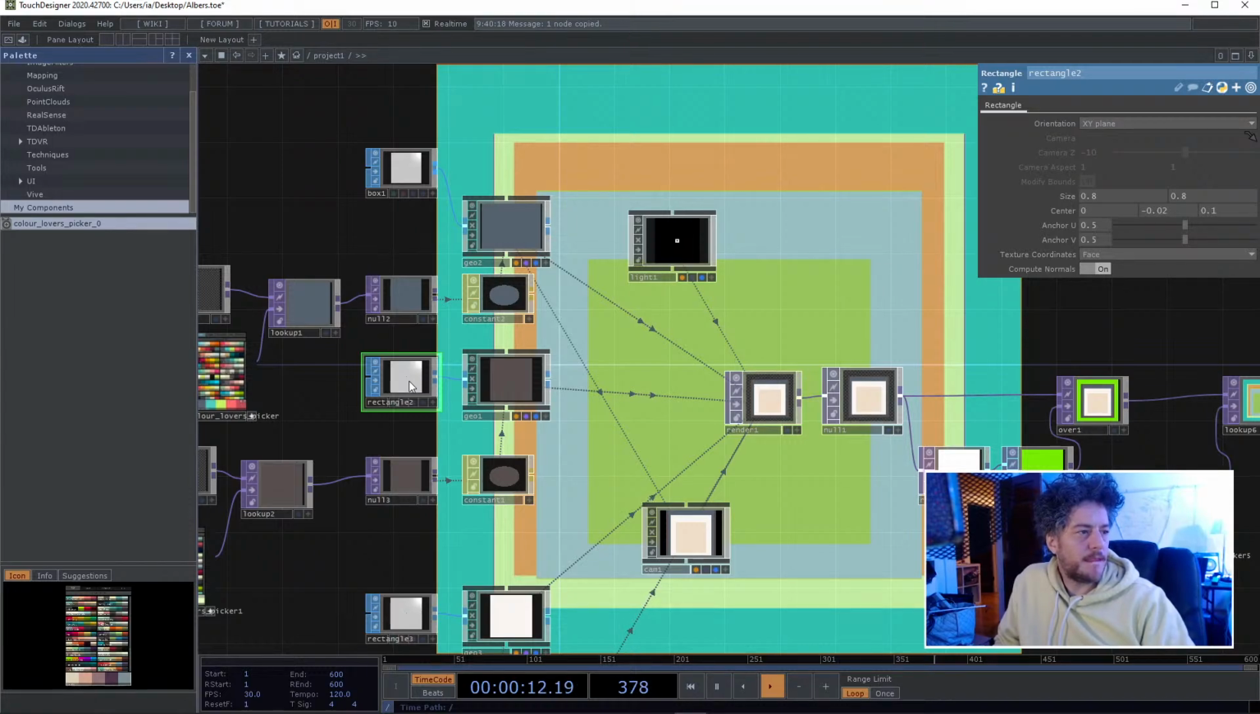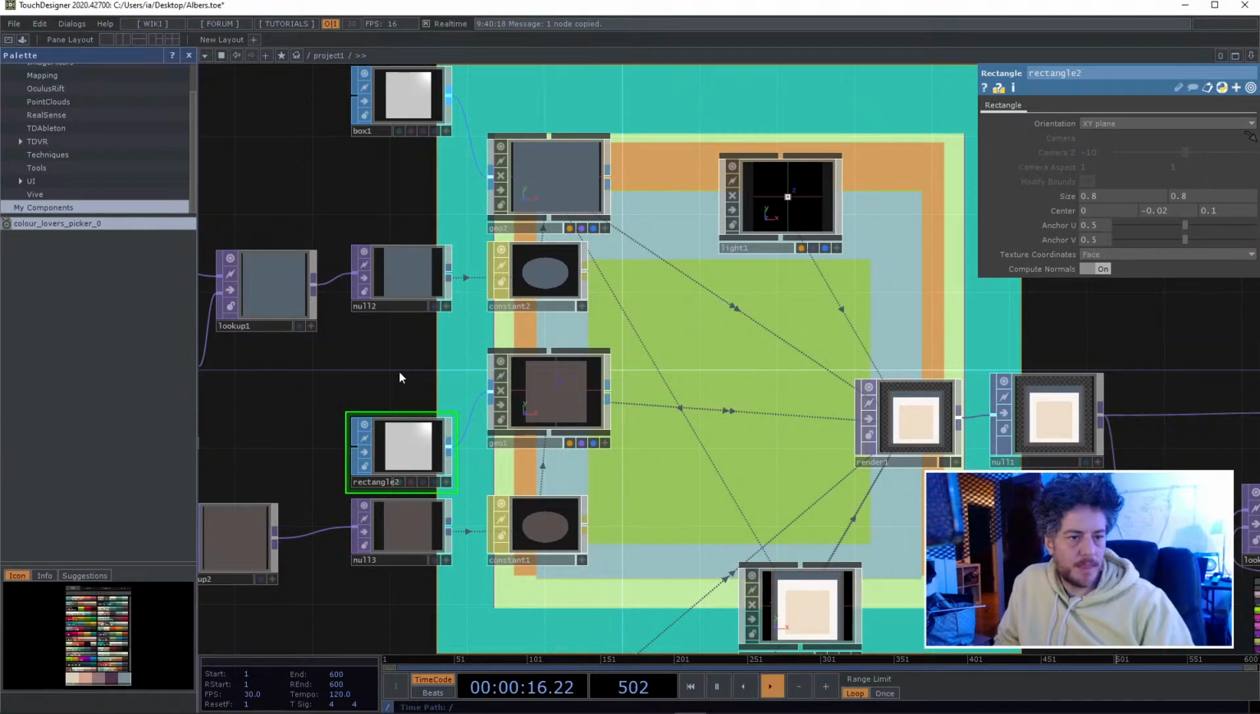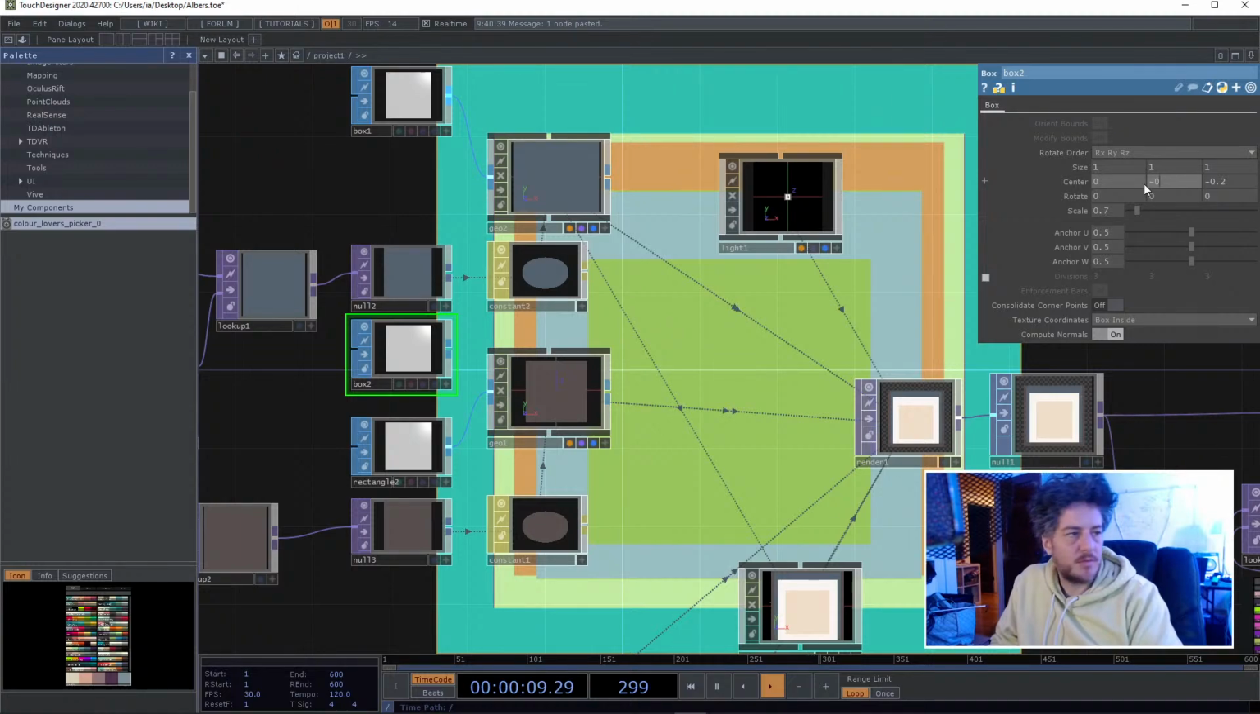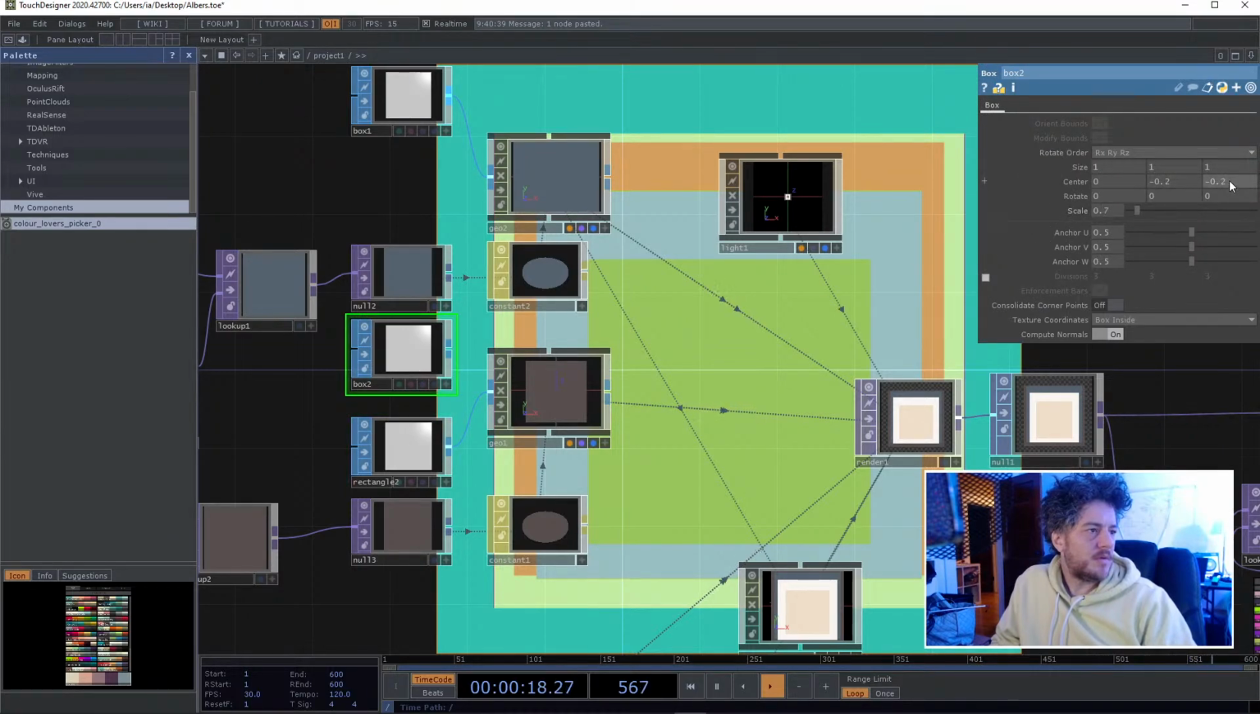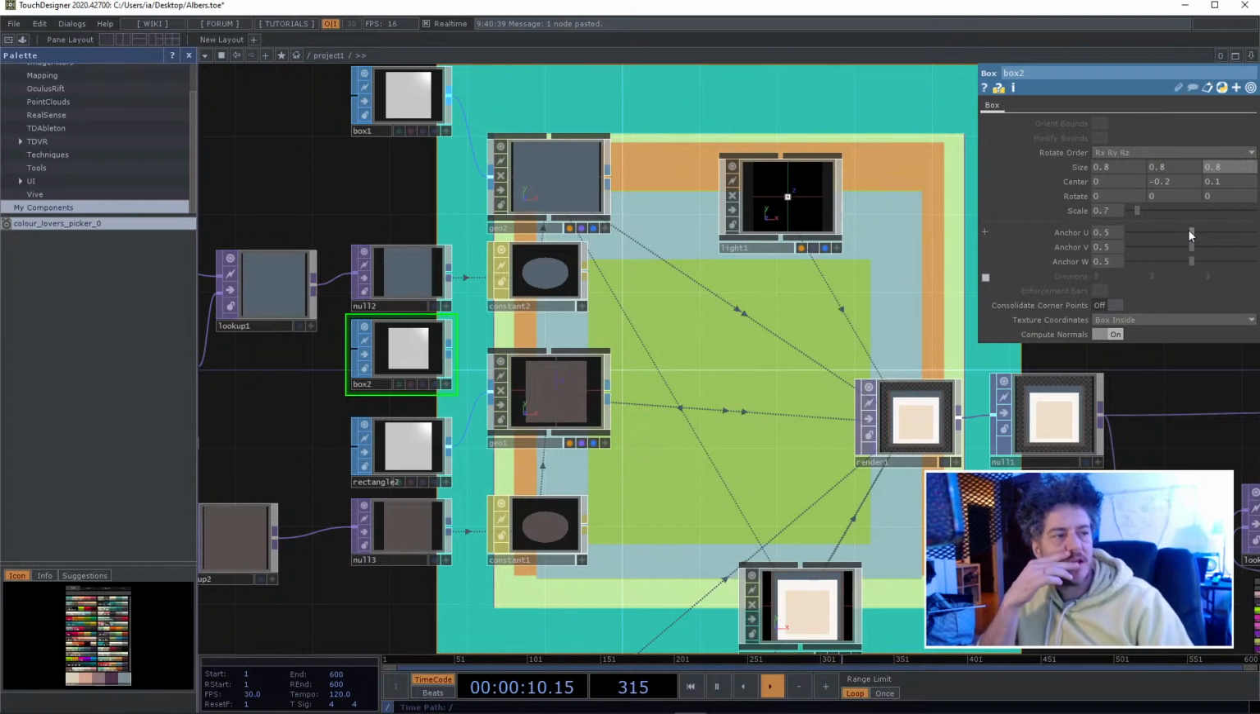Man, okay. 0.02. The center needs to be negative 0.2. This needs to be 0.1. This can be, the size is 0.8. The scale, see, that doesn't make any sense to me because shouldn't I just change the scale and keep everything at 1? Let's try. Boom.